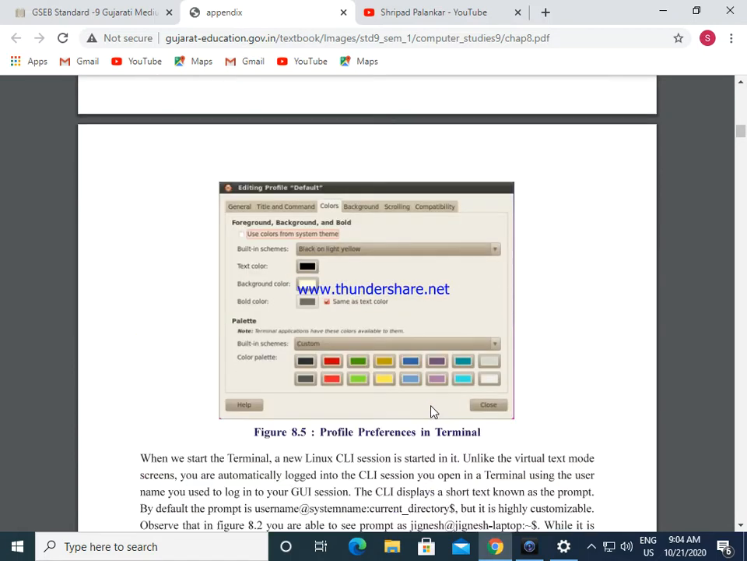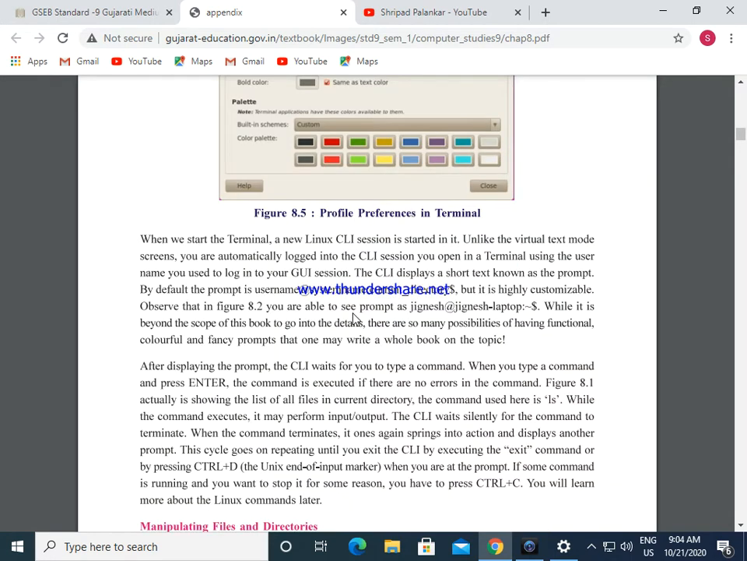यहाँ पे प्रोफाइल विद प्रेफरेंस इन द टर्मिनल्स में कलर्स आप चेंज कर सकते हो, जो भी बैकग्राउंड टेक्स्ट कलर आपको ब्लैक रखना है तो ब्लैक, बैकग्राउंड कलर आप कोई भी इसमें से पैटर्न में से चॉइस कर सकते हो। बोल्ड कलर भी आप कर सकते हो। When we start the terminal, a new Linux CLI session is started. Unlike the virtual text mode, which logs in using a login screen, the terminal automatically uses the session name used to log in to the GUI session.